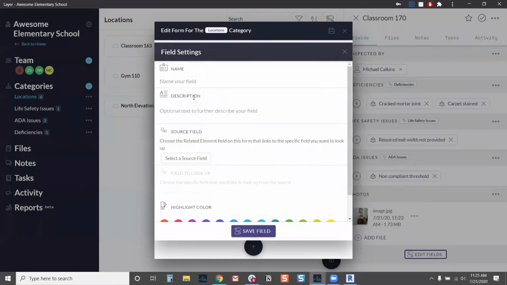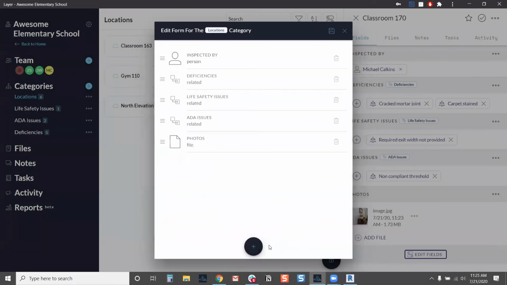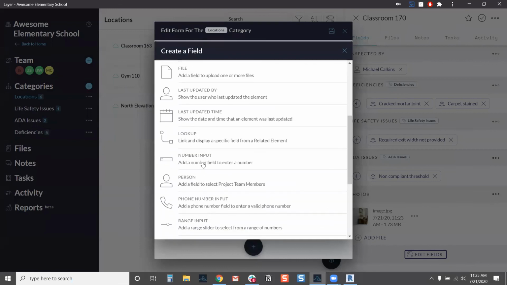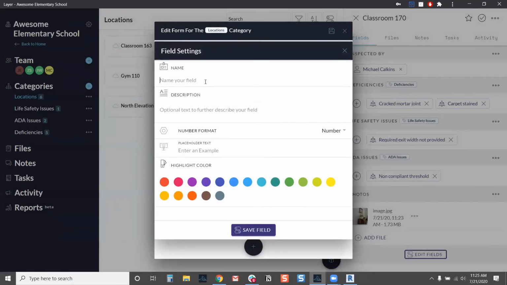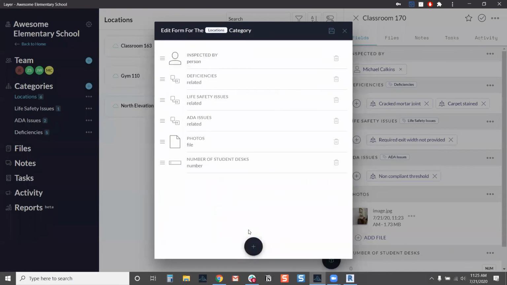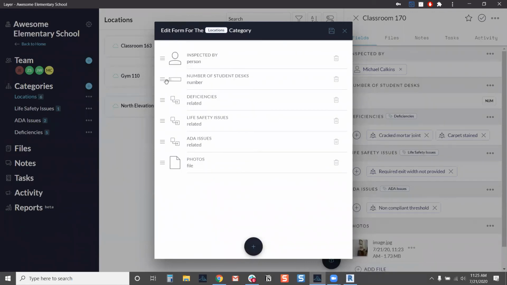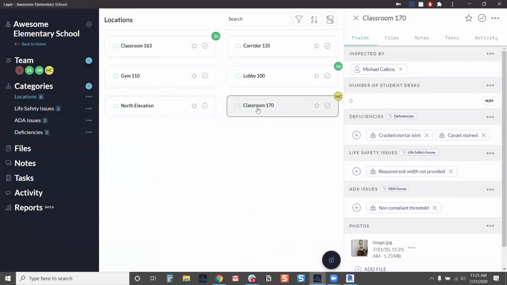So I'm going to select the, try that again, clicked in the wrong spot. I'm going to select the number input. I'm going to give it a name of number of student desks. And I'll just go ahead and save that field. And we'll see it places it at the bottom of the list. I do have the ability to move those fields around should I choose to do so. So now I can close this field. And when I click on my Classroom 170, I'll see that there is an option for entering the number of desks that I record. So I'm going to say this classroom had 24 student desks.